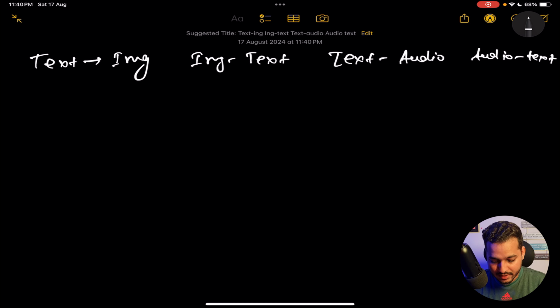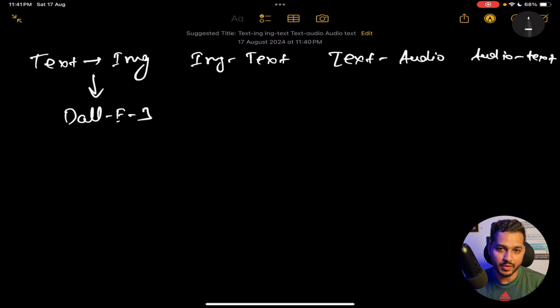For text to image processing, where your request is going to be text and your response is going to be image, we are going to use the DALL-E 3 model, which is an OpenAI model. Till now, in our videos, we have used OpenAI only, so we are going to use all models which belong to OpenAI. The DALL-E 3 model is used for text to image processing, where you pass text as a request and it returns an image as a response.